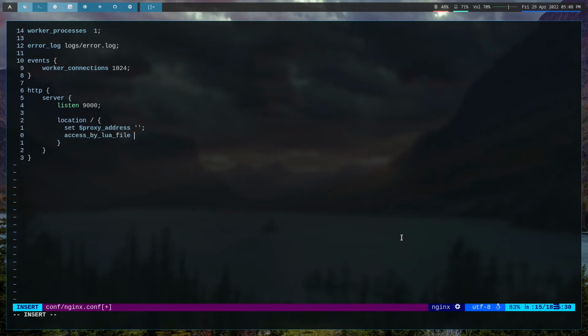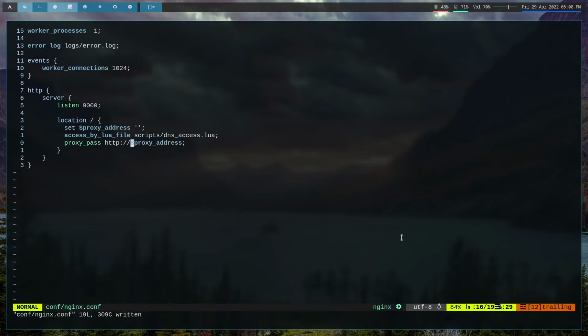So access by Lua file basically runs this Lua script every single time you send a request. And since Lua is an embedded language, it will be fast. Lua is pretty fast. So now the script will be scripts slash DNS access.lua, since that is our script name. And now I want to do proxy pass, and that should be the proxy address and a $ sign. I forgot that.